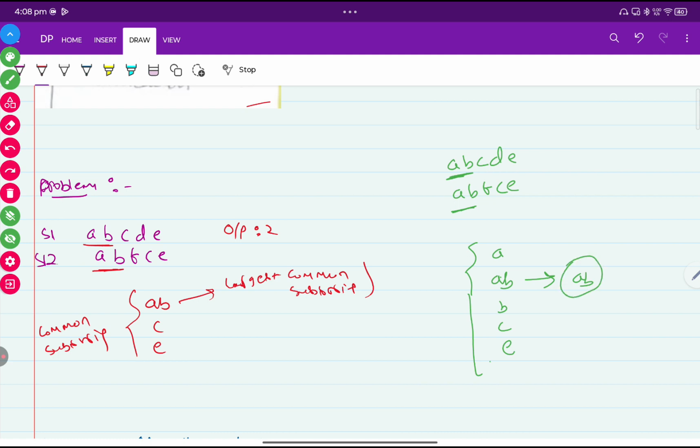We will discuss how to print the longest common substring, but here I have to return the length. Its length is 2, that's why I will return 2. And if I talk about the longest common subsequence, that is a b and c e, and its length is 4.